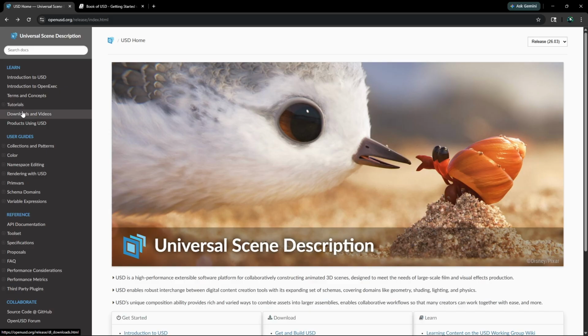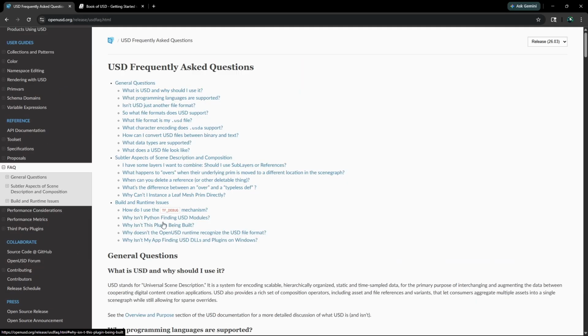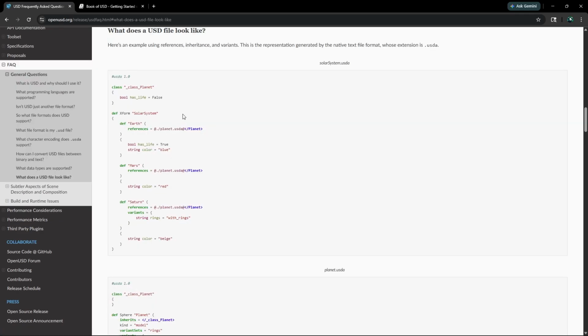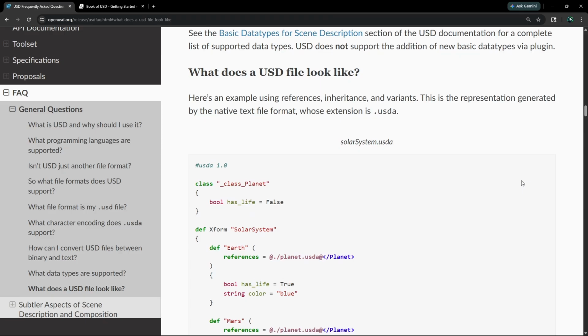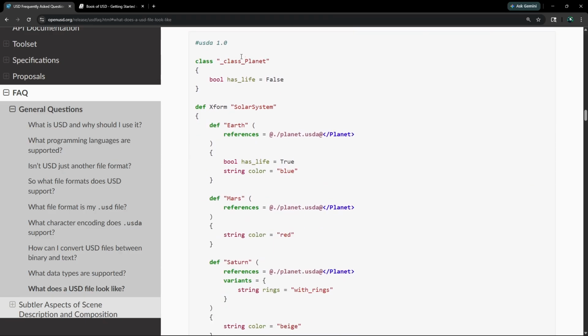Well, it's actually both. So if you go to the frequently asked questions here, you can say, what does a USD file look like? And it gives you an example. Let's zoom in a little bit so you can see that better. There we go. So they use a planet as an example. You have a class of planet, and you have a solar system, and let's say we define Earth. Well, it references the planet USD file, and it has life, true. It's blue, a color of blue.